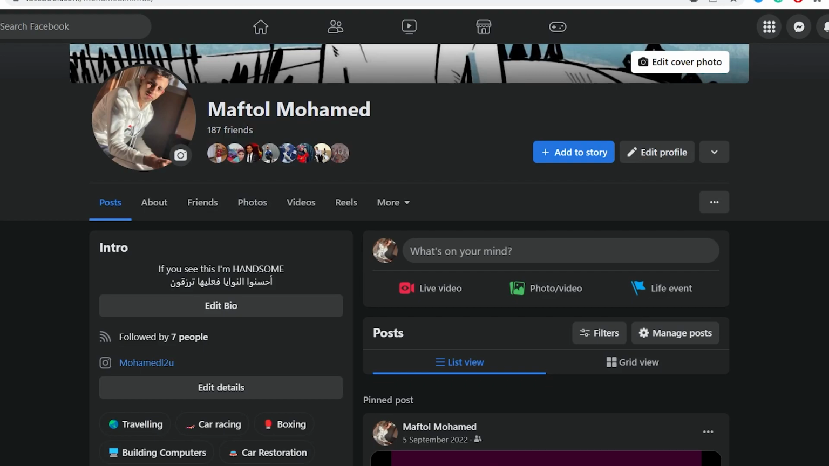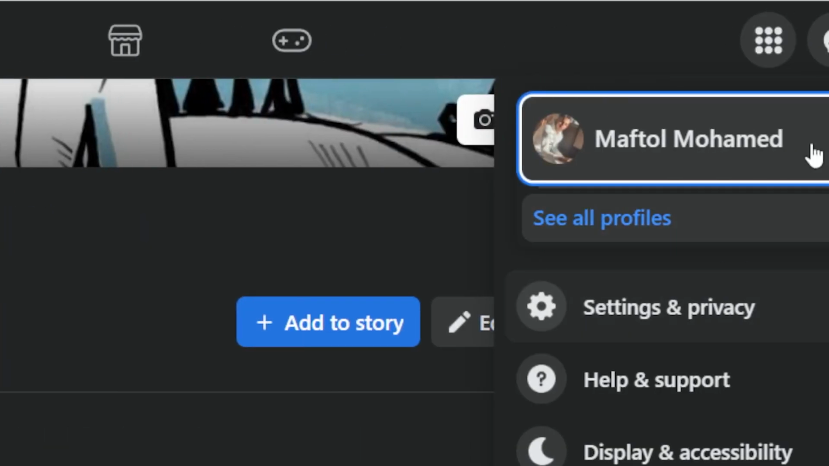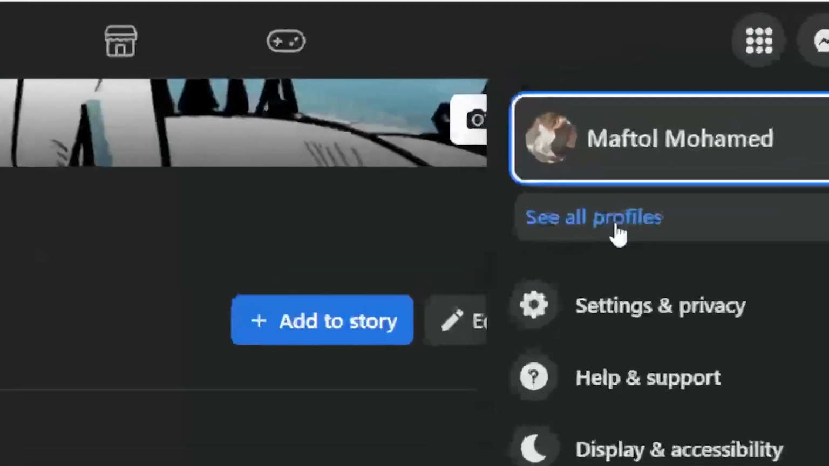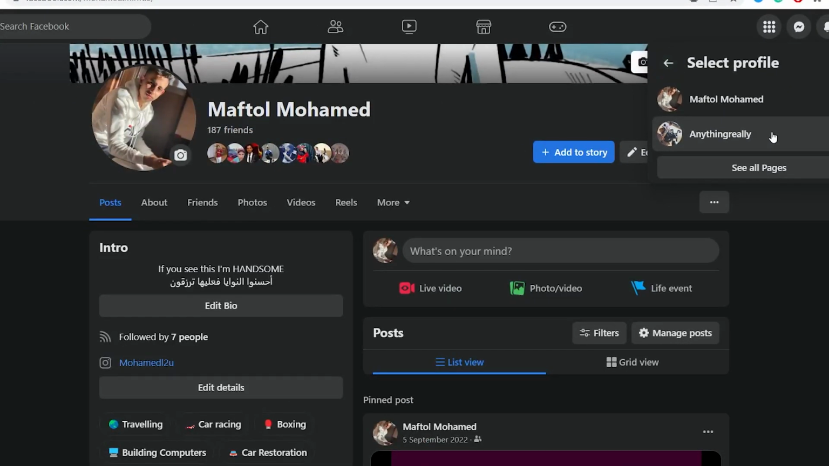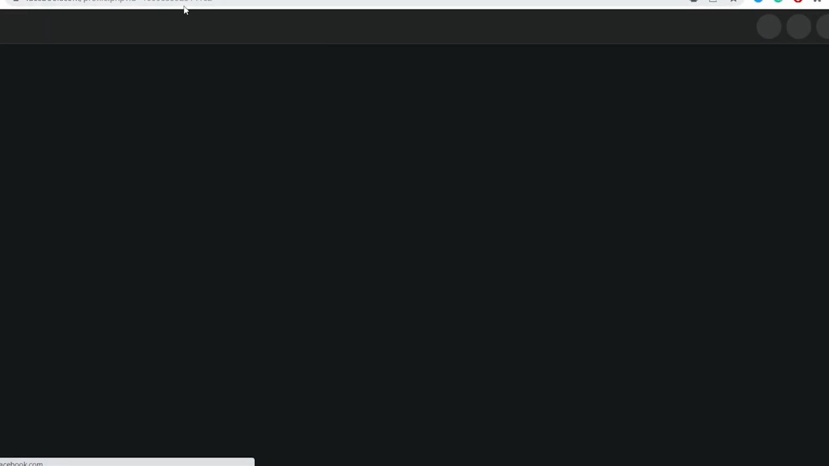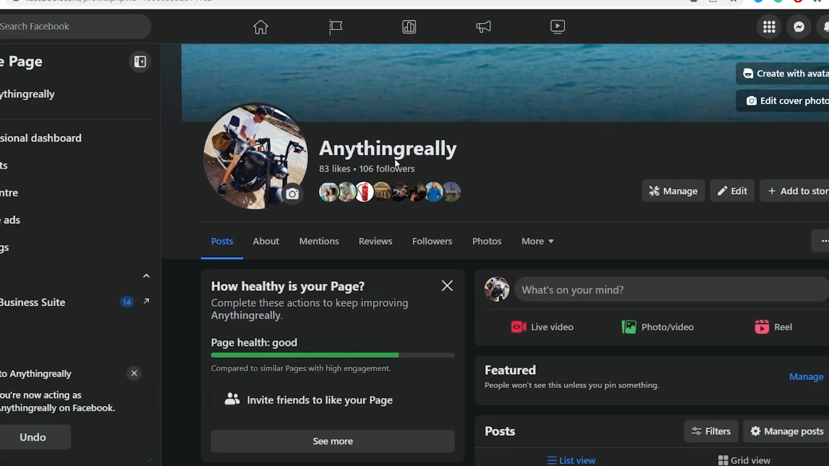Now the first thing you need to do, guys, is to switch to your page. Okay, now this is my Facebook page. Now what you need to do, guys, is click on see all profiles, and then select the page that you want to add the follow button to. Now I would like to add the follow button to this page. As you can see right now, I don't have the follow button.